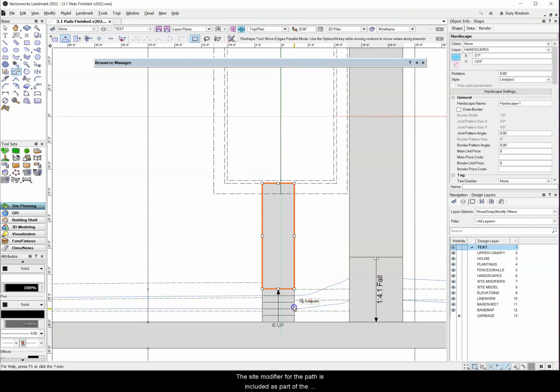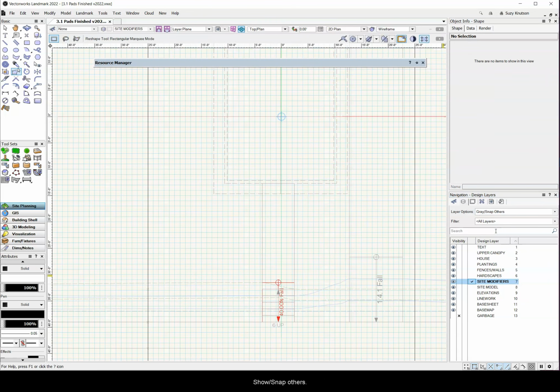The site modifier for the path is included as part of the hardscape object. By reshaping the hardscape, I've also reshaped the site modifier. I will need to reshape the site modifier for the stairs though. I'll make the site modifier's design layer the active layer and change the layer options to Gray Snap Others or Show Snap Others.